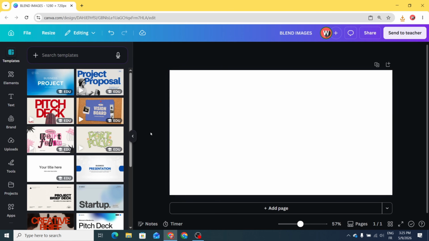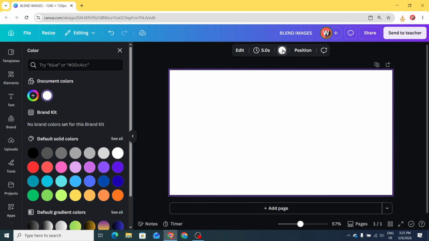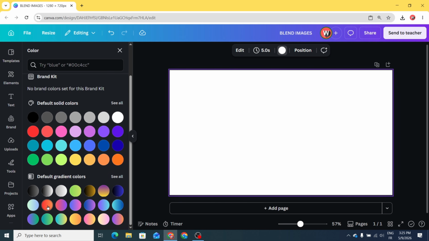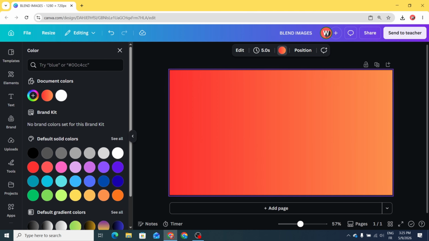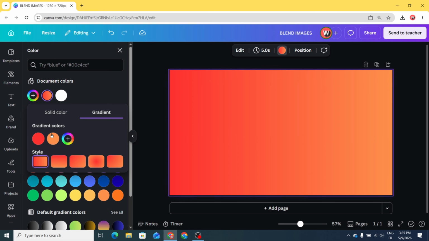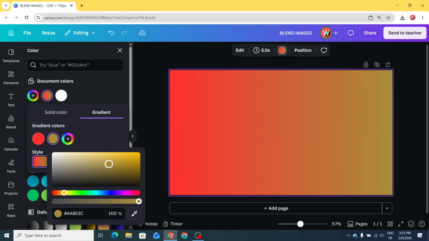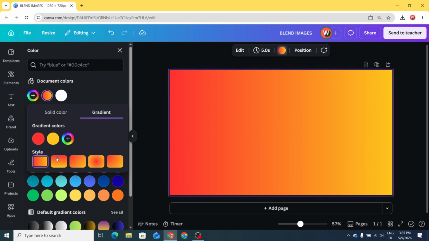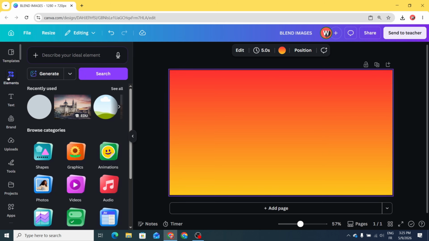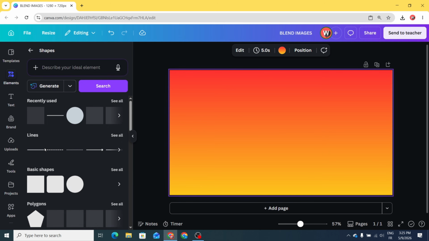After opening a new Canva project, click on the background, go to color, and scroll down to gradients. Let's choose this one. Let's adjust the colors. Let's make yellow. Choose the second style and go to elements, shapes.